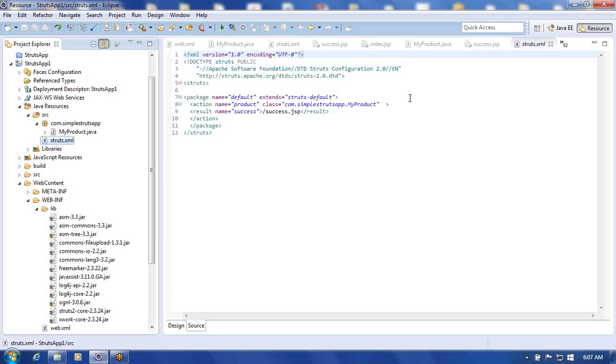Here we have different types of result types. As we know, the result is normally a success value, none, error, input, or login. These five different types we can have. The result can be success, none, error, input, or login. Whenever you go with the return value, execute can return success, none, error, input, or login.